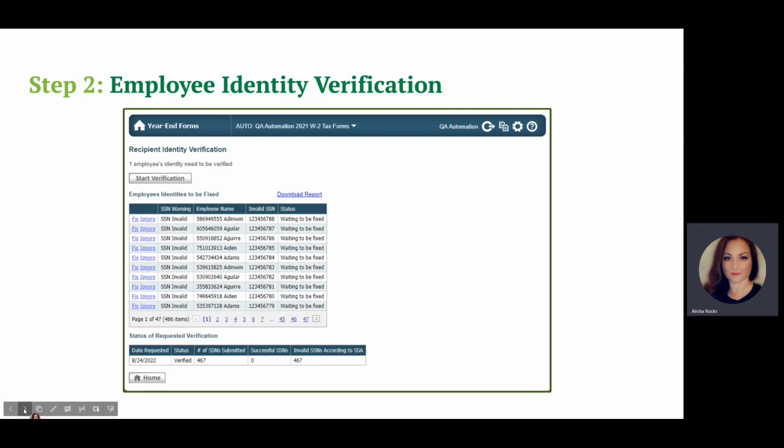Once you get through the setup, we recommend, but it is not required, verifying your employees' identity. This is an optional service that we offer here at Greenshades, but we highly recommend it for year-end use because it helps to prevent potential penalties by verifying this information ahead of time. It's pretty simple. You just click the button to start verification. Our site is going to go out and search this information through our means and send that information back to you to tell you which Social Security numbers may not match up with the records for the SSA. And that's the Social Security Administration.